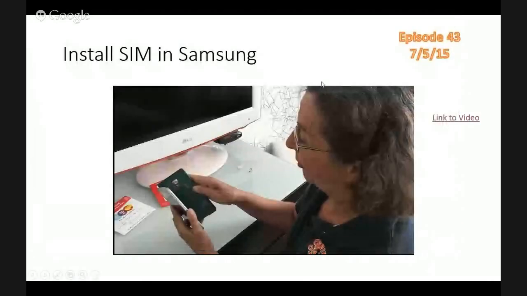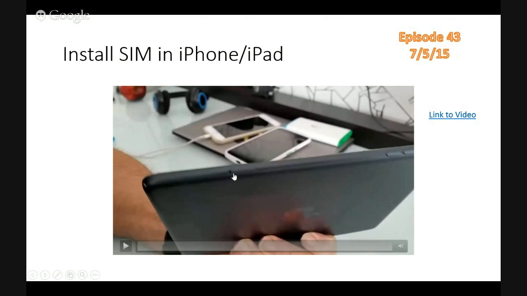Okay, on the iPad or iPhone, it's a little bit different. There's this tiny little hole that you have to push to make it work.